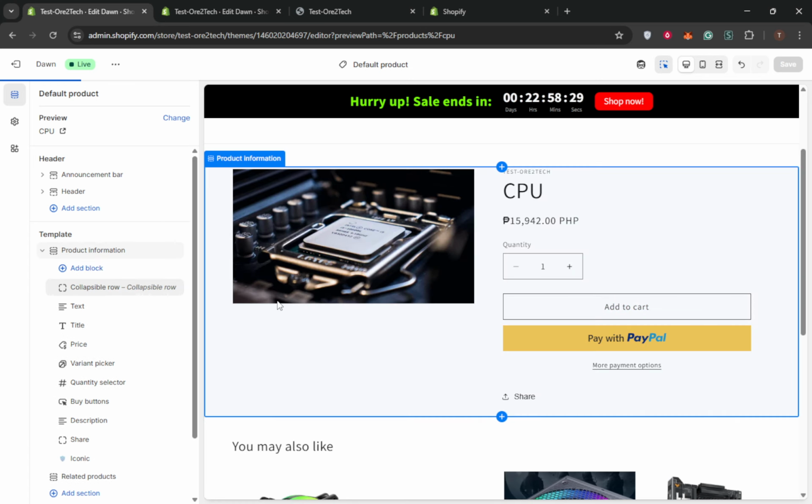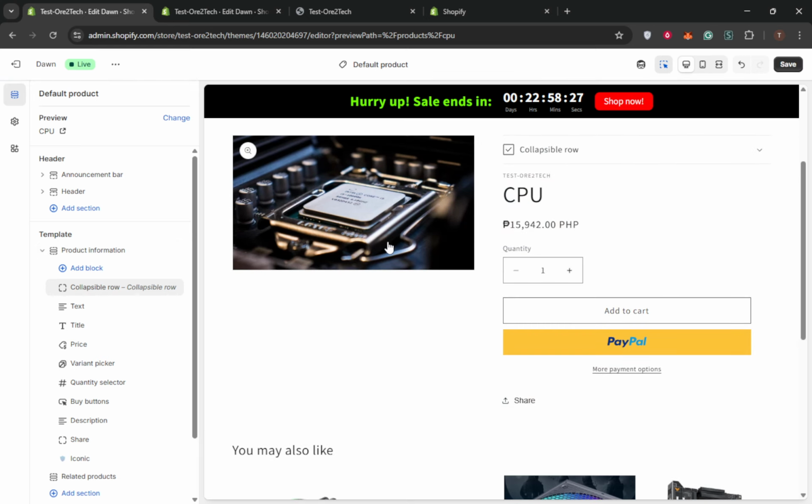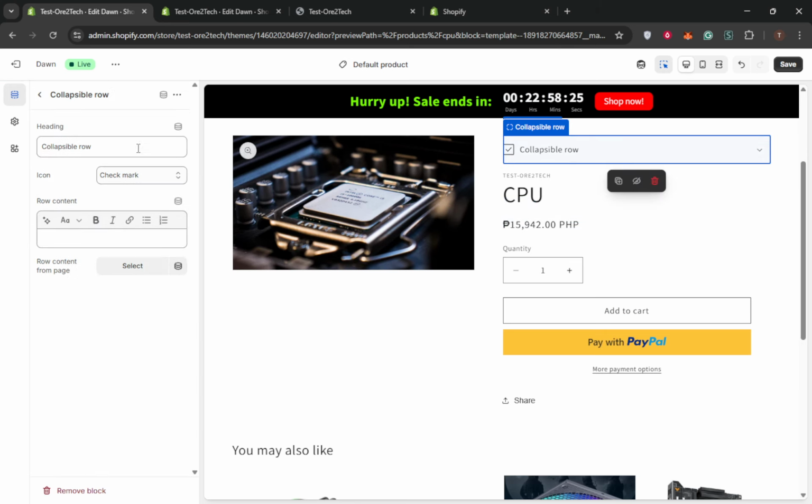If you don't see the collapsible option, you're likely on an older theme version or in the wrong group. Make sure you're adding the block inside product information, not a separate section, and consider updating Dawn to the latest release. Open your new block.